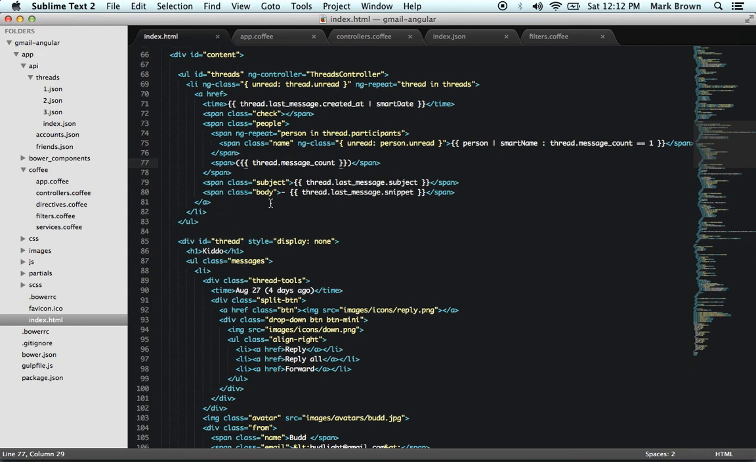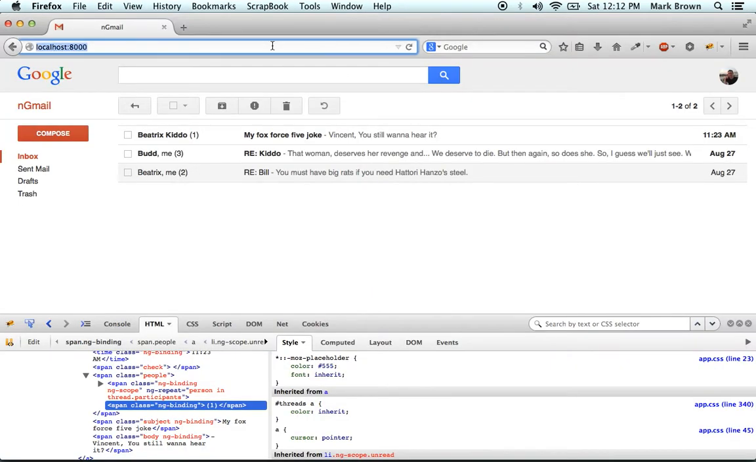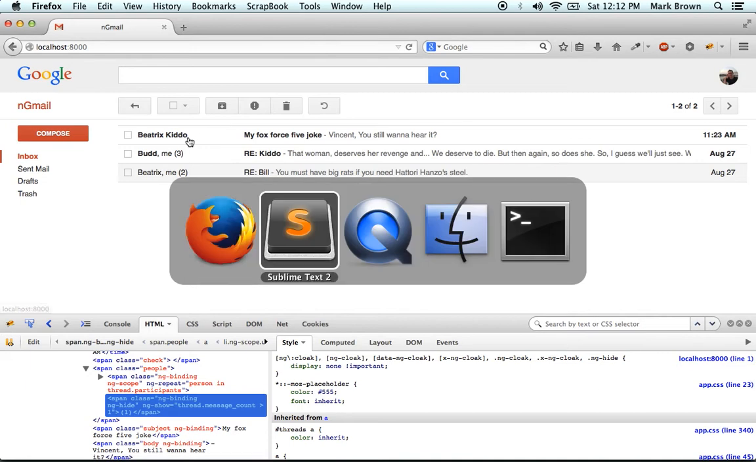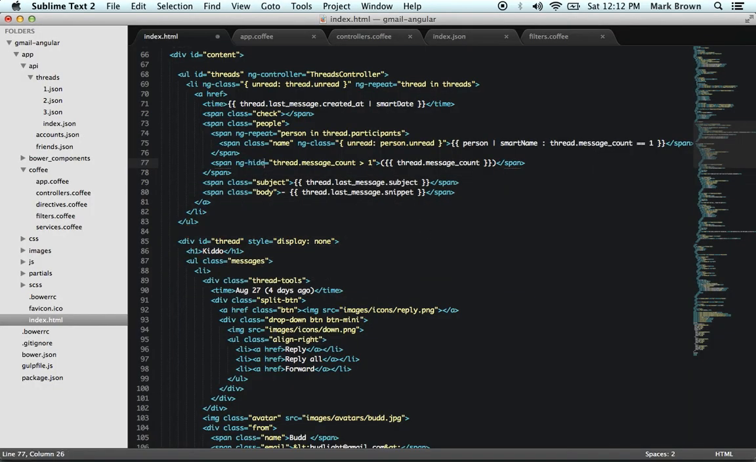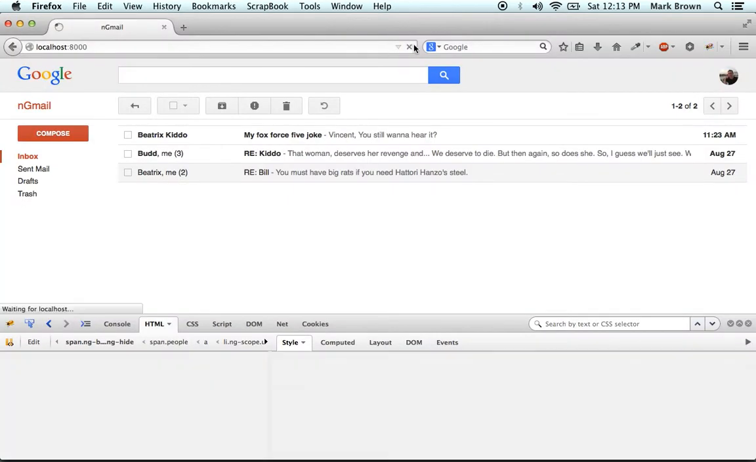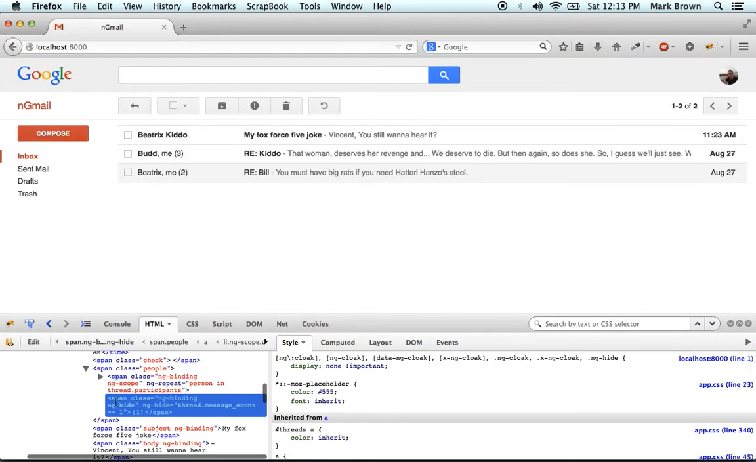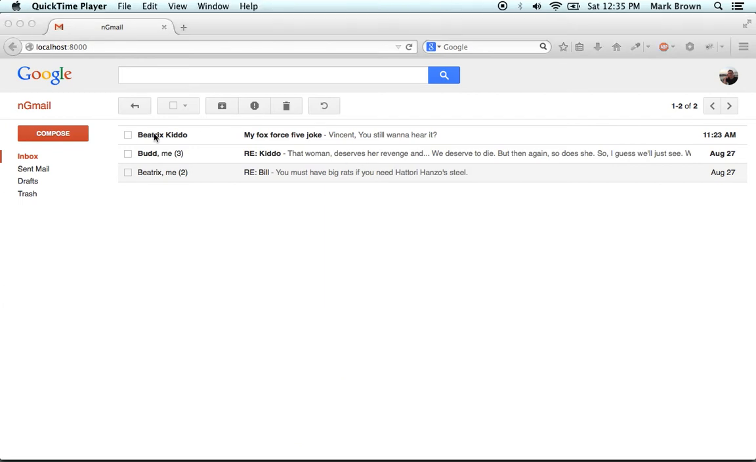The last thing we'll do is hide this message count in the case where there's only one message in the thread. So we can do this using an ngShow attribute. And we want that to show when the message count is greater than 1. And it goes away. We can also use the inverse, ngHide, in case where it's 1, which will do the same thing. And this works by adding a ngHide class to that attribute. So it's still in the DOM, and it's just got display none applied through the CSS.